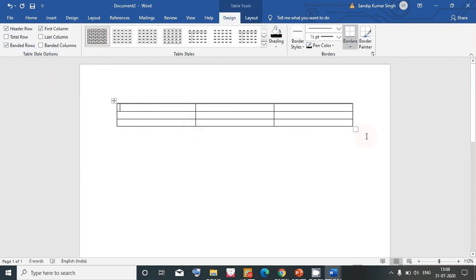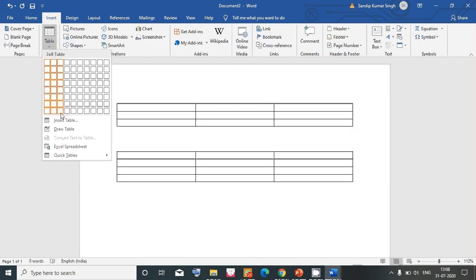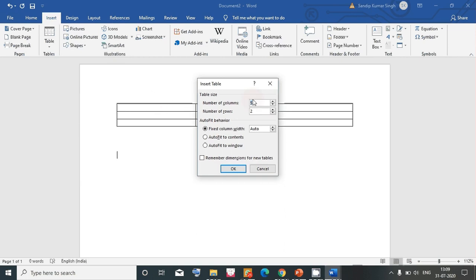Apart from this, there are two other methods. I will show you one more method here. Go to Insert, go to Table. Here it is, Insert table option. Once you click on insert table, it will ask you rows and columns. From here also you can put the number of rows and columns and you will get the table. You can just simply click on OK and you will get the table.